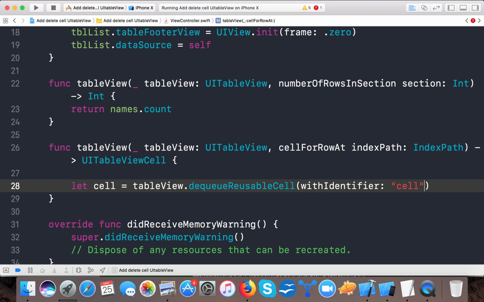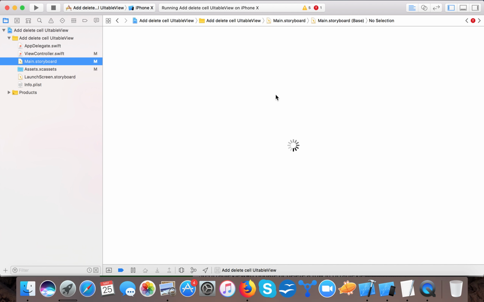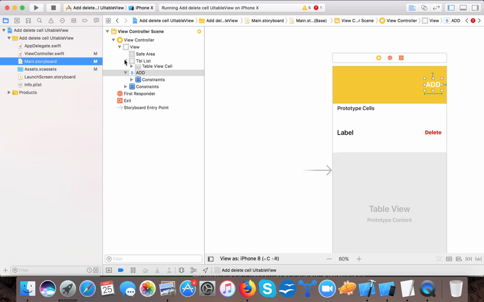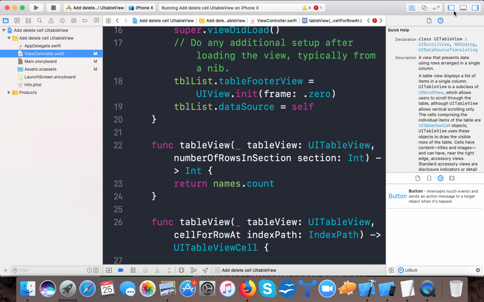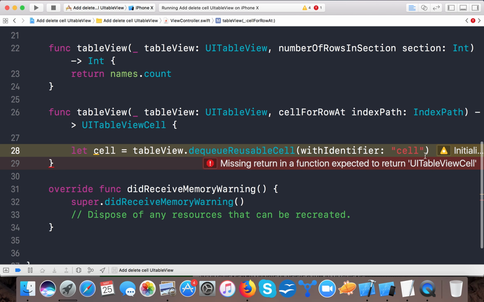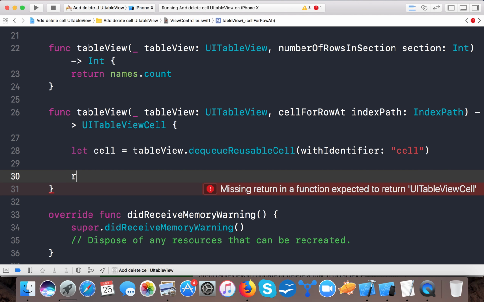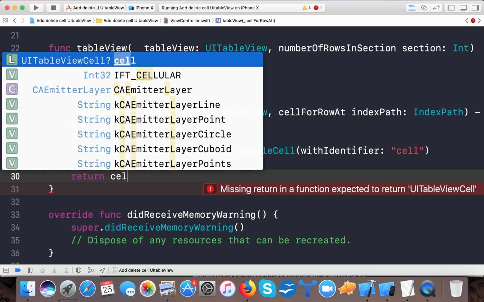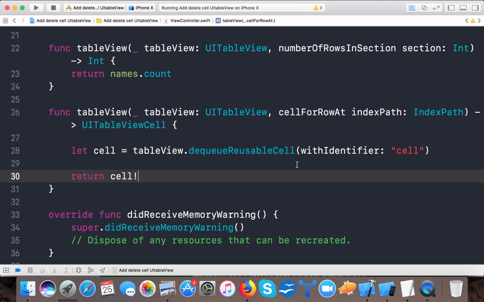One more thing we forgot to do, that we didn't give an identifier to our cell. So open main.storyboard and select the cell, and here you can see identifier. So we give it identifier cell, otherwise our app will crash if we don't specify the identifier here. Open view controller.swift, and now we are ready to go. So we say cell and return the cell, and we will force unwrap it because it can't be nil, because this UITableViewCell should be returned in this function.